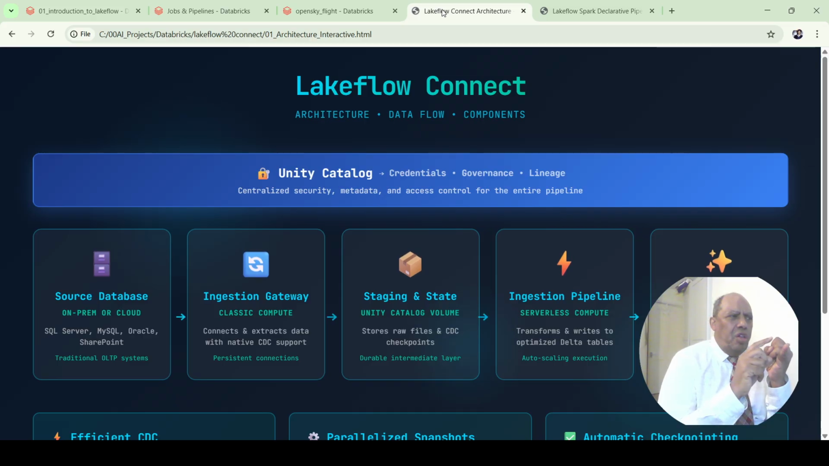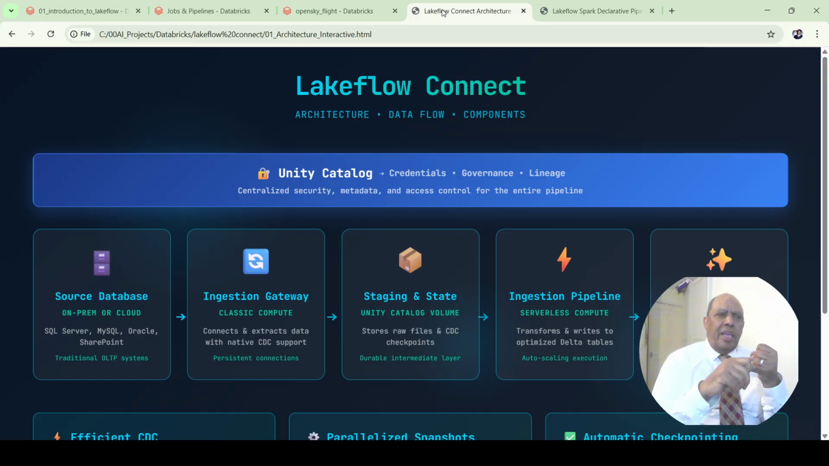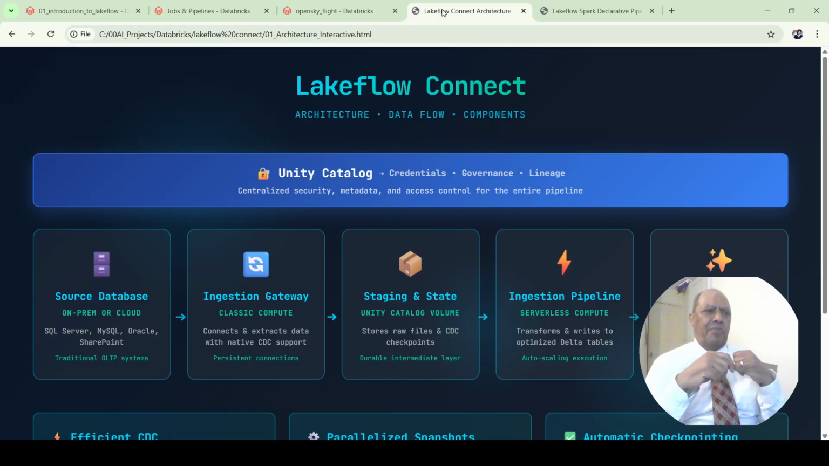Now, the ingestion gateway connects and extracts data with native CDC support. Therefore it has persistent connections, and then it puts them in staging, which stores raw files and CDC checkpoints. This is key, an indication of the checkpoints, so that you don't need to retry and copy again and again. You can start from where you stopped, for example, if there is a failure. So it is a durable intermediate layer.